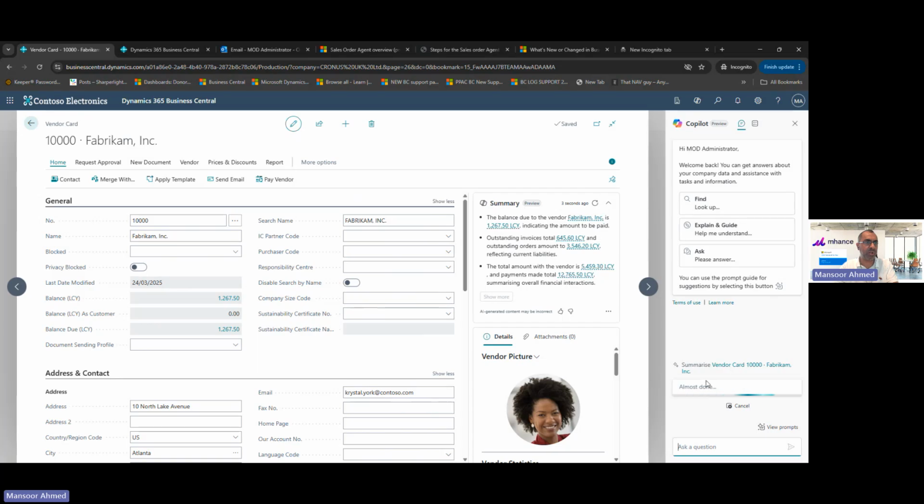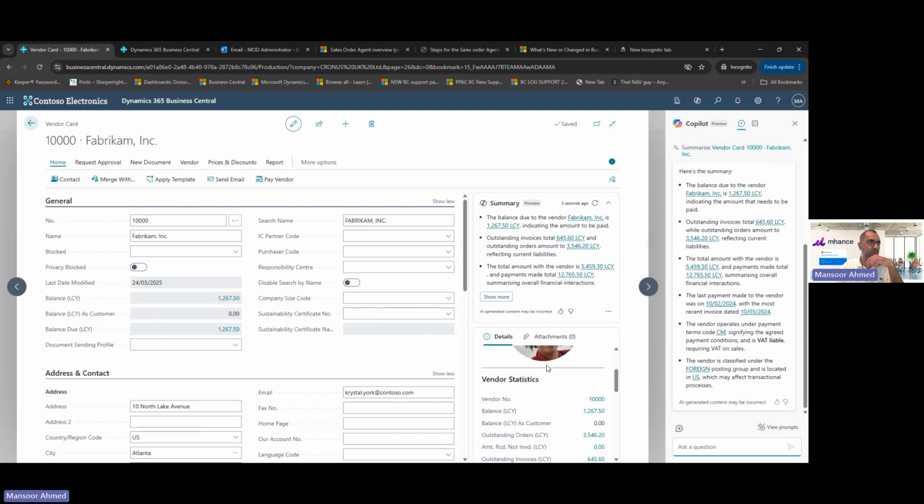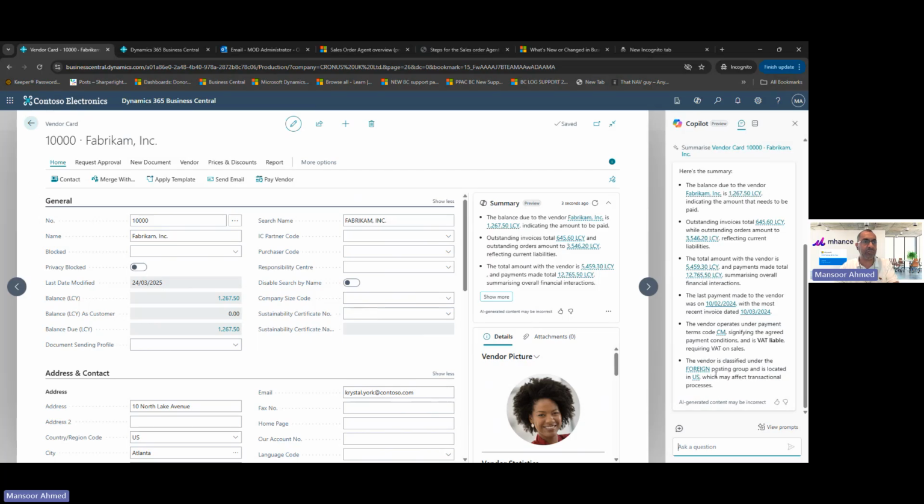It's summarizing my vendor. It's giving me a bit more information than just those 3 bullet points. Now it's giving me a few more bullet points. The total amount, which is the vendor, and so on. The vendor operates under payment terms, CM. So normally that information isn't available on this. What are the payment terms for this vendor? So it's giving you this kind of information. And it always gives you a little caveat at the bottom. The AI generated content may be incorrect. Yes, okay, we know that. You just have to learn with it as you go along.